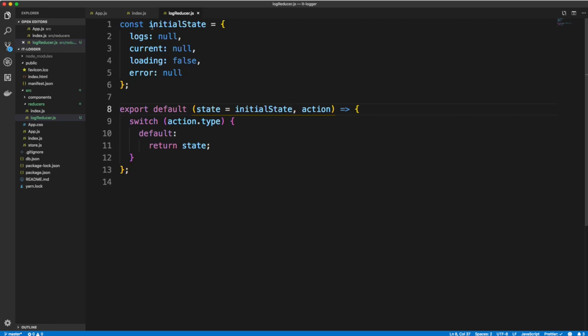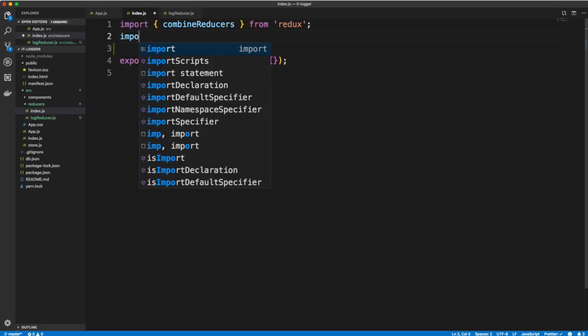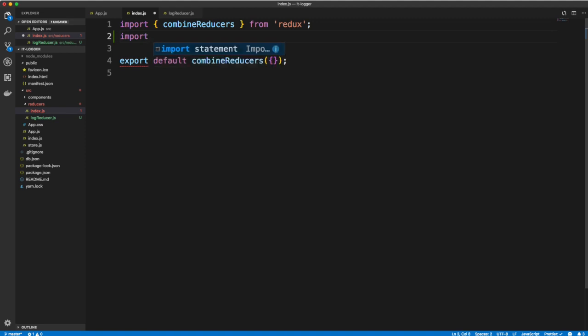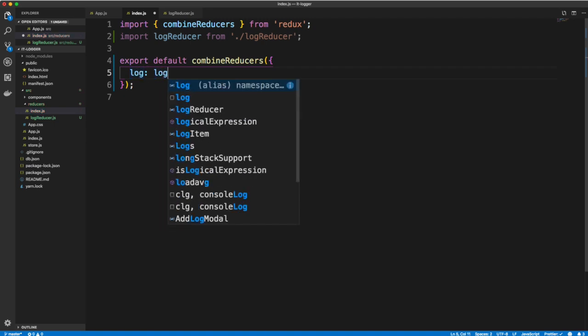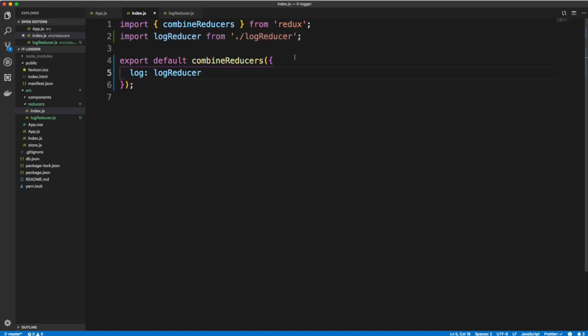All right, so we'll go ahead and save that, and let's bring it into our root reducer. So we want to import logReducer from /logReducer. And then all we have to do is go into this object right here that's in combineReducers, and let's just call this log. So basically this right here is what we're calling our state for the log part of our application. So I'm going to call it log and then set this to our logReducer. So we'll go ahead and save that.